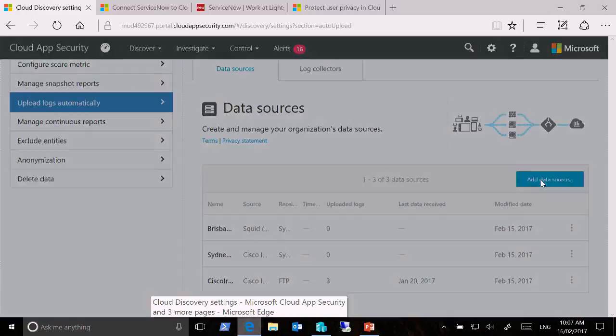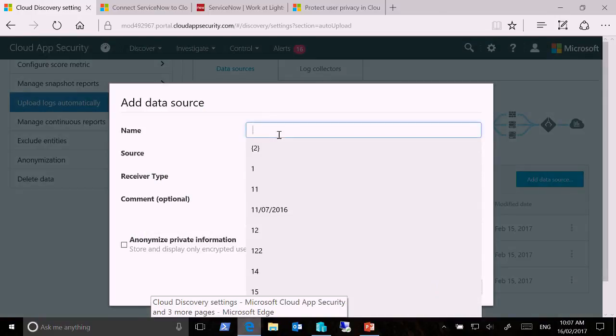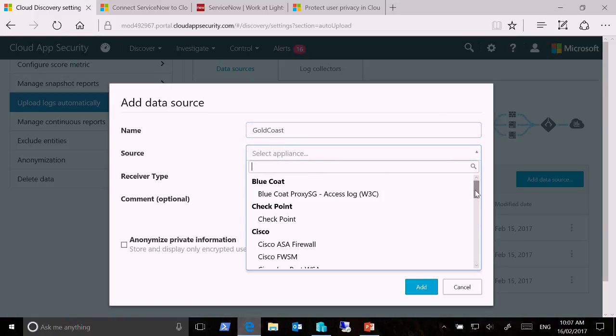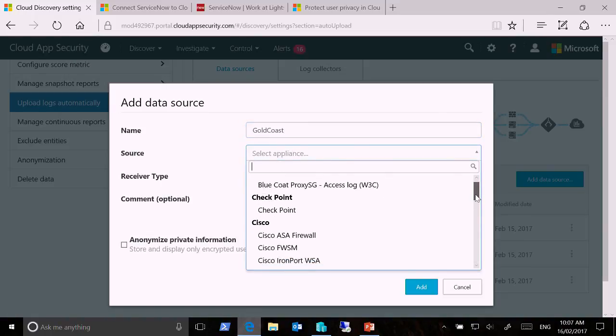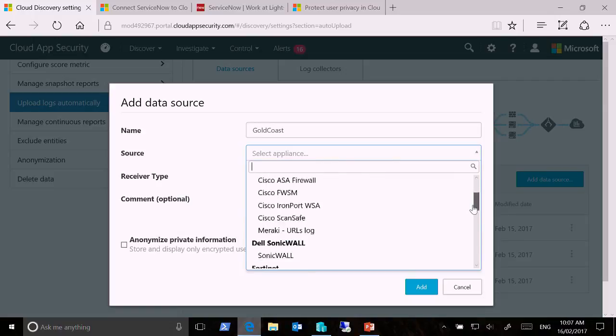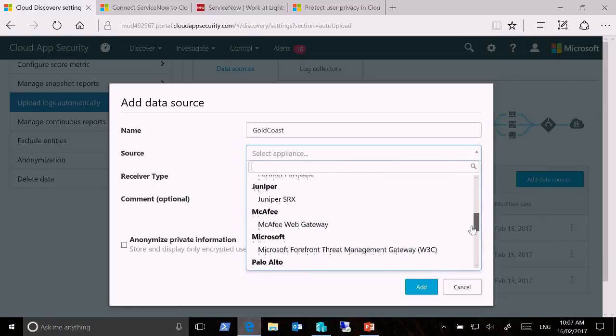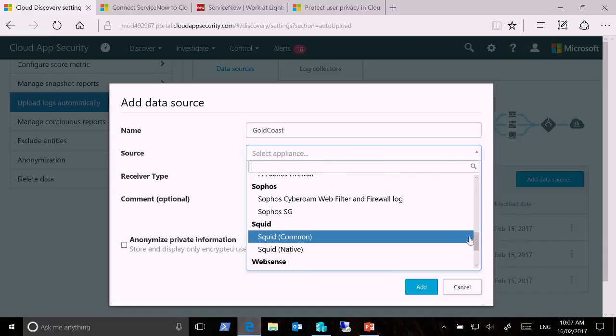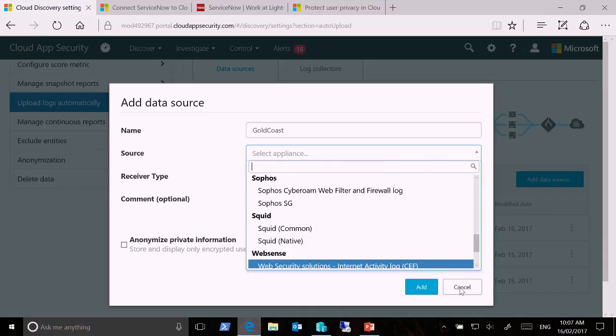If I wanted to go and add a new data source, I can essentially give this, say, a name. You might have multiple collectors within your environment and you want to grab data from multiple locations. So I'm going to say Gold Coast for this one. And if you look at this, these are the number of appliances that we support. So we've got Blue Coat, Checkpoint, Dell Sonic Firewall, Fortinet. I believe we just added Squid recently. Zscaler, WebSense, those are all the appliances that you'll be able to get the logs out of and bring that data into Cloud App Security.